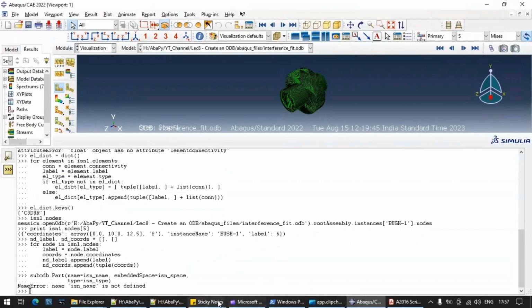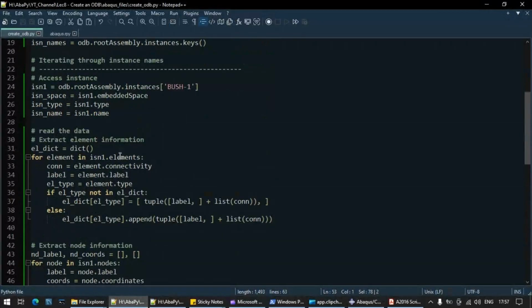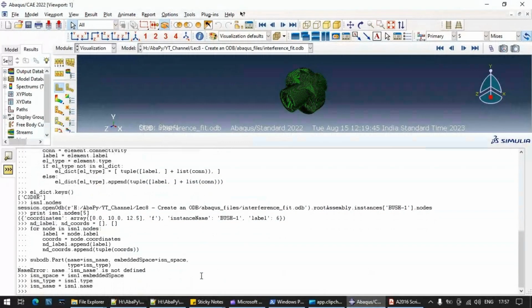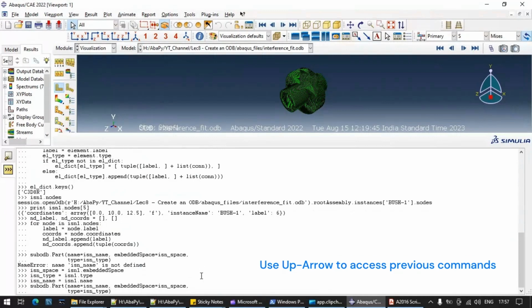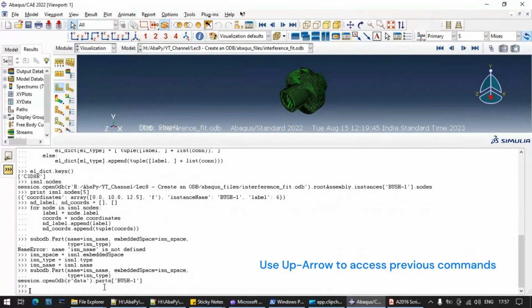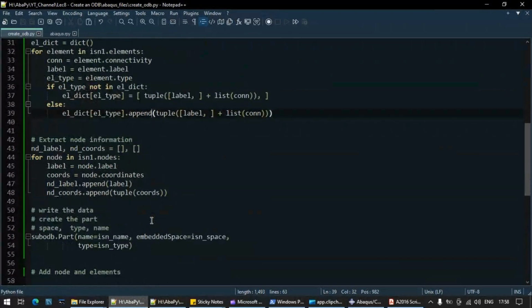ISN name is not defined. We have written it here but not executed it. That's why the error. Use the up arrow and try to run. Here you can see now the part has been created. Okay, now we have created the part.